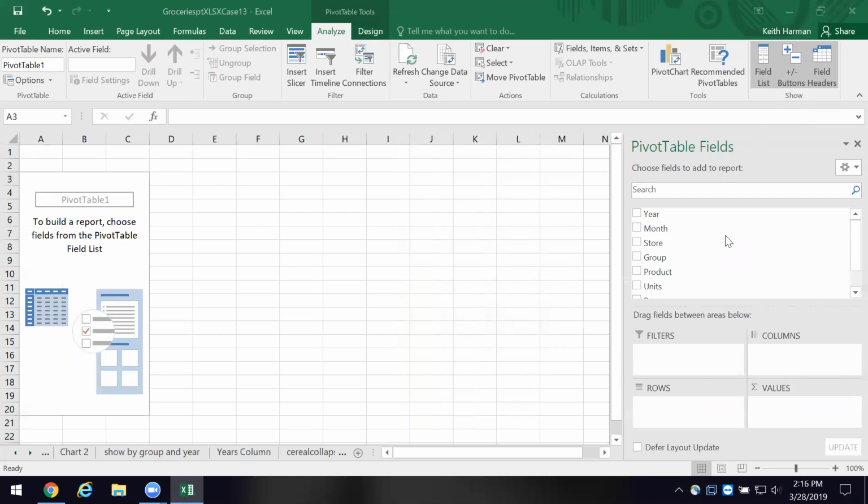What chapter was this in? 43. It's for chapter 43 in the zip file, and it's the groceries PT file in the practice files.